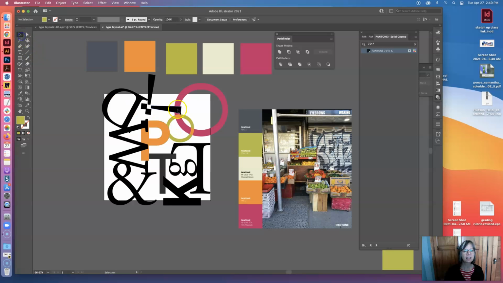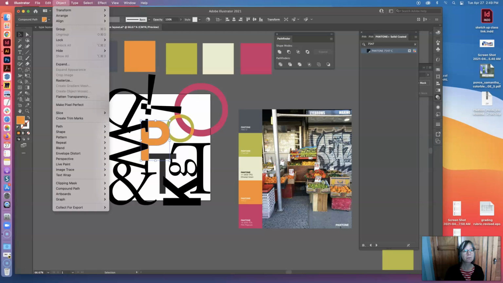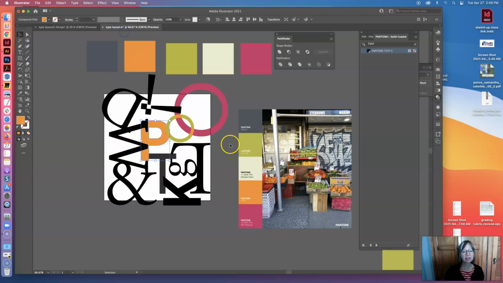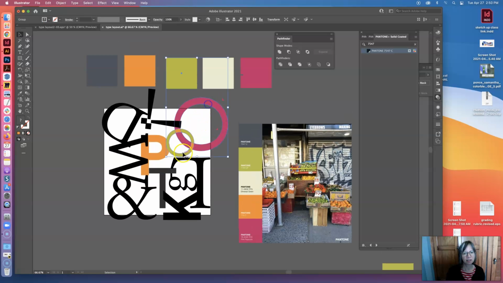I can send the P to the back. So if I go to Object, Arrange, Send to Back, because if you remember, I did these two separately with the Pathfinder tool, so I could still move these objects separately. So that is an argument for not doing everything with Pathfinder right away. Remember, you have multiples of these compositions that you can play with, and also you can always undo.